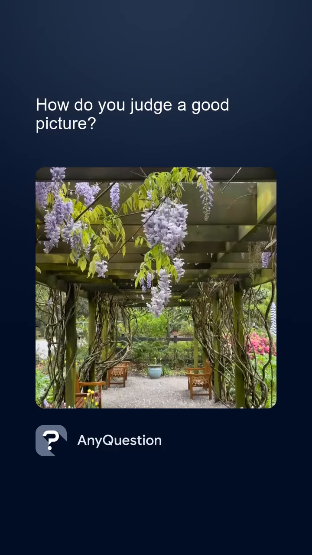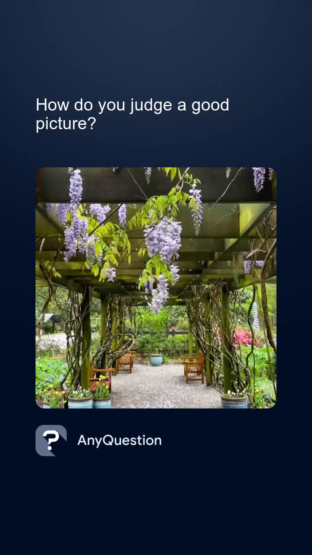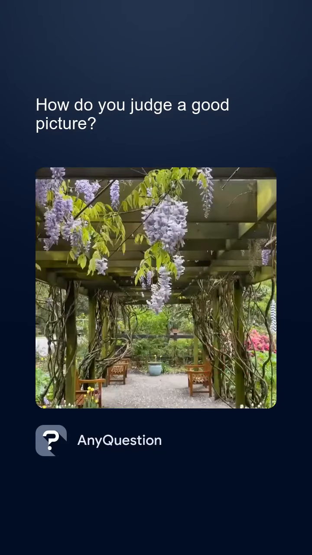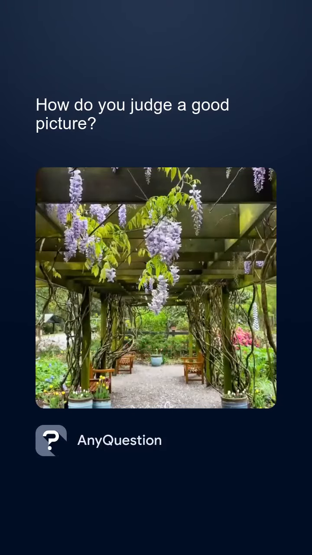And I like the way that the pots on either side are framing the subject. So I backed up a little bit to include a little bit more of that and actually raised my camera up to create a little bit more continuity between the wisteria and the ceiling there.